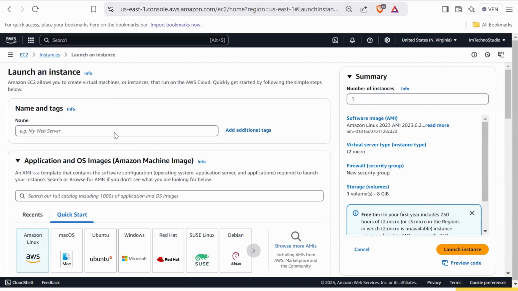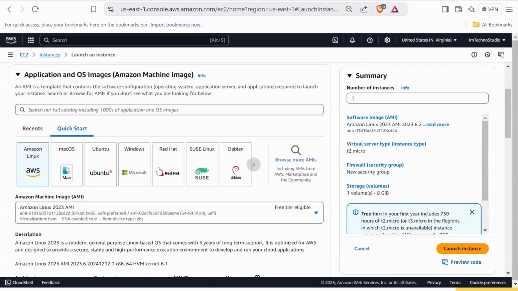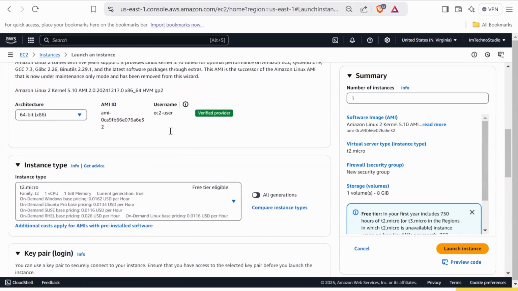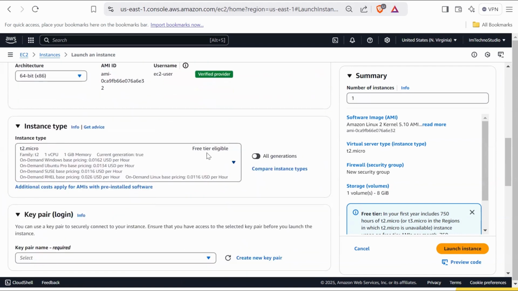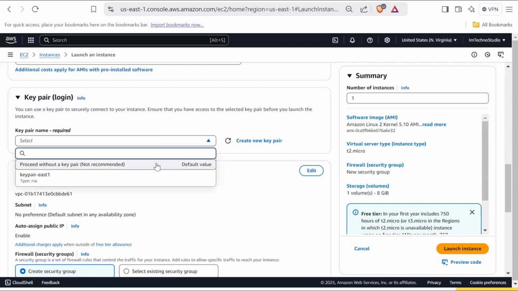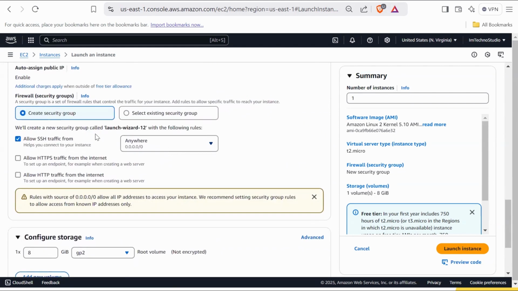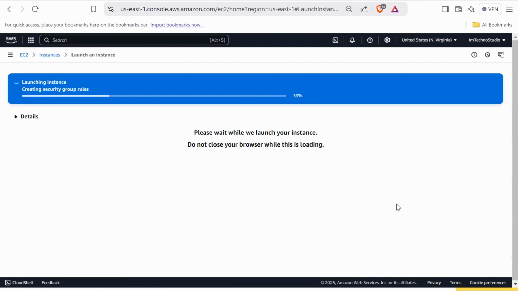Under Names and Tags, name the instance as Manual HTTPD instance. Choose Amazon Linux 2 AMI and select T2 Micro as instance type, which is under free tier. Proceed without a key pair. Under the network settings, ensure the security group allows inbound rules for SSH and HTTP. Click Launch Instance and wait for the instance to initialize.